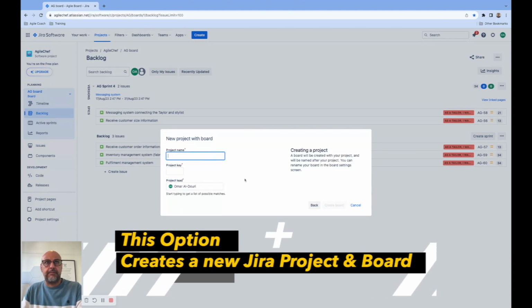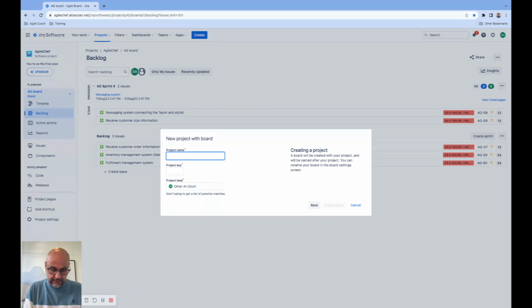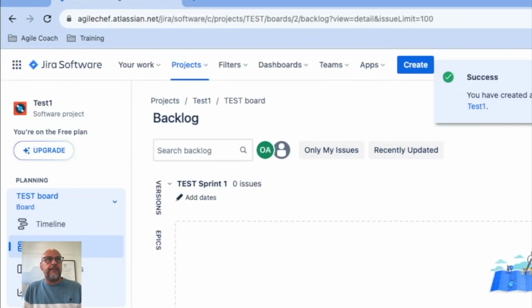New software project, and that's what I'm going to go for, because I'm going to assume that we're doing software development here. So I'm just going to give it a name, and I'm just going to go ahead and call it test 1, create the board, et voila.